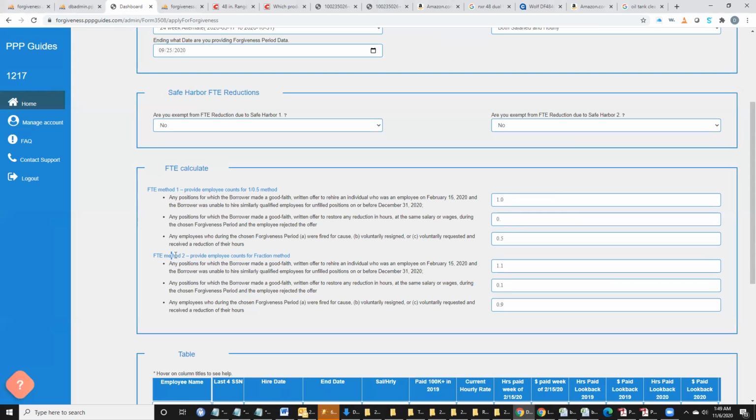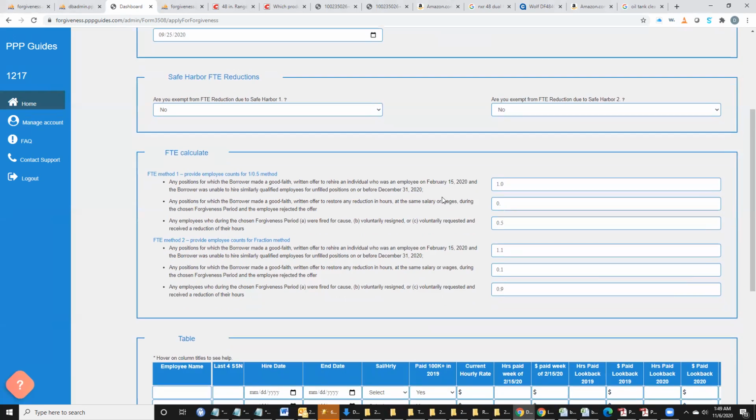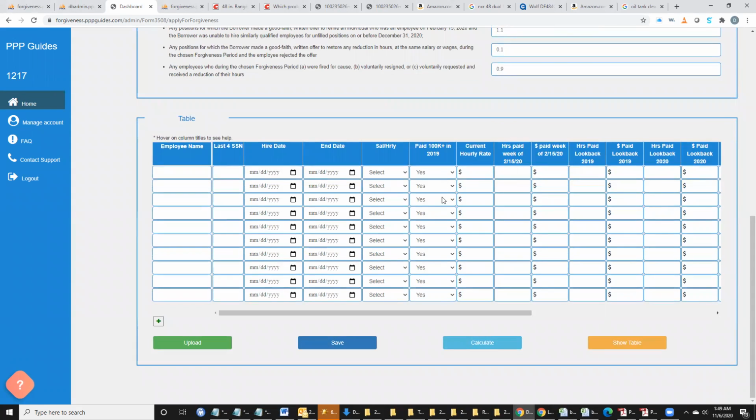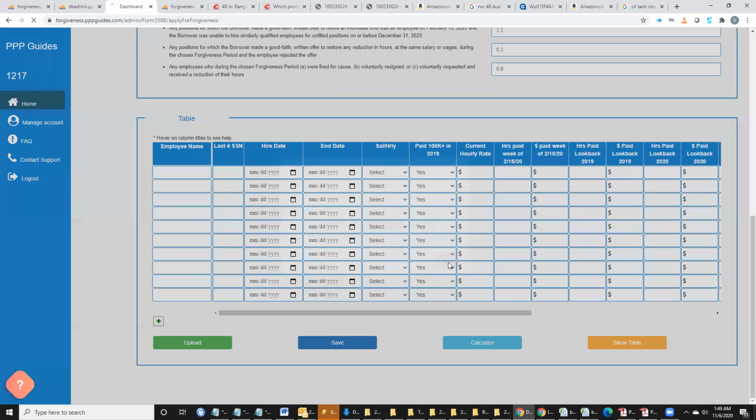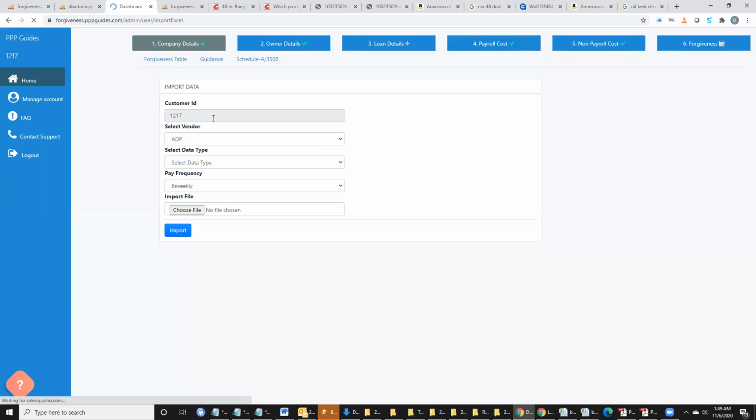But in the FTE2 count, it's a fractional method. So the answer would be different. So these are the type of things a customer is supposed to answer. So anyway, we will now go to Excel upload. So I do just upload. If there was some data here already, this part deletes any data that's already there. So since there's nothing, it's okay.